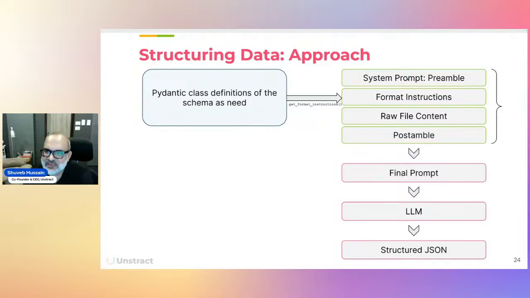So we have a system prompt first. We call this a preamble. Then we have the format instructions which are generated from the Pydantic class definitions that we create. Then we insert the raw file content as extracted by LLM Whisperer.